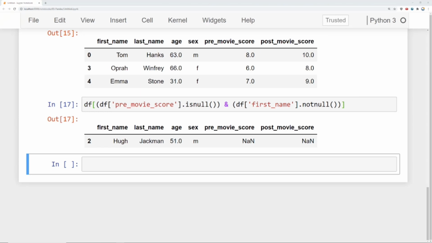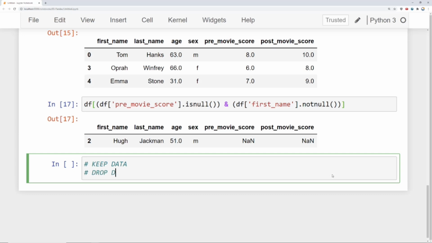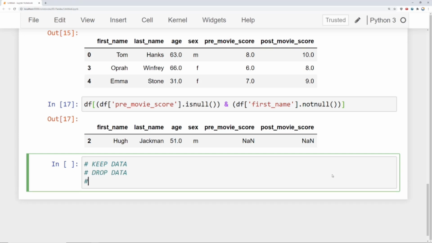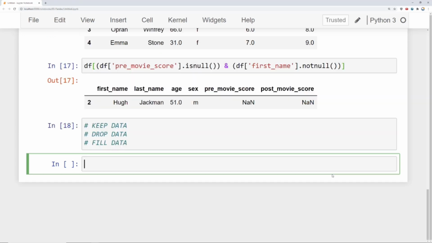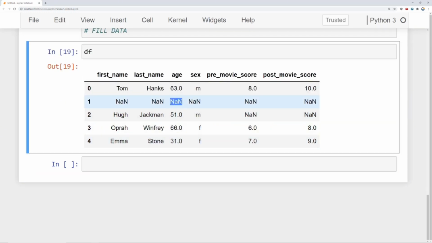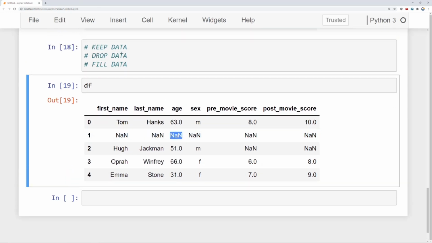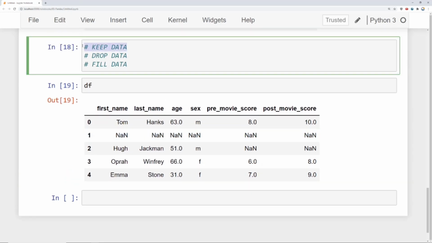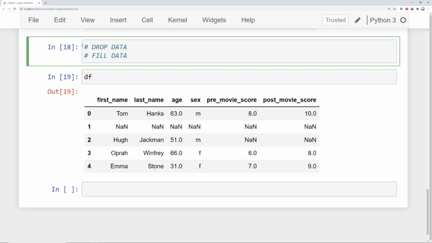Okay, so now that we're familiar with the is null and not null methods, as well as how to do conditional filtering based off if something is null or not null, let's talk about the 3 options we had, which were to keep the data, drop the data, or fill the data. So keep the data, that one's really easy. You just say df, read in the data, and then if it's missing, you just go ahead and keep it in. Okay, so keep the data, pretty much done with that one. You just read in the data set, keep any missing values, and then you're done.